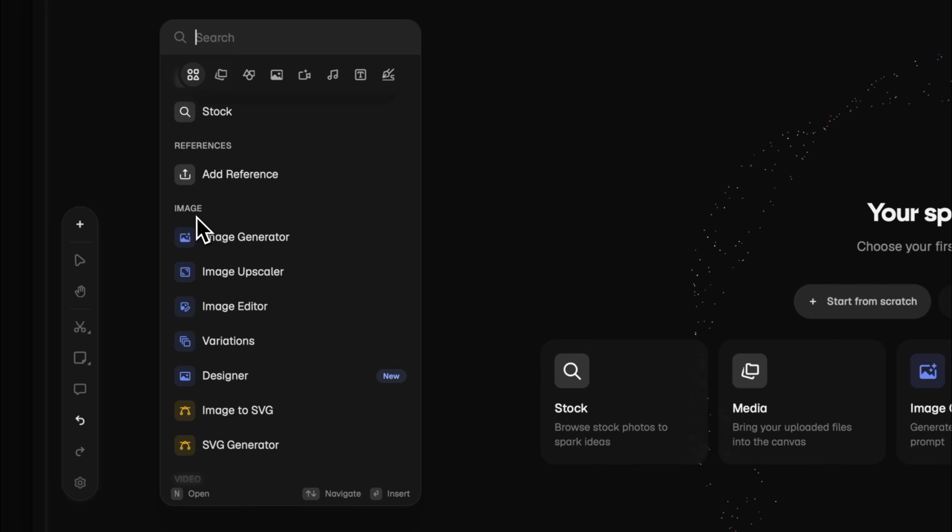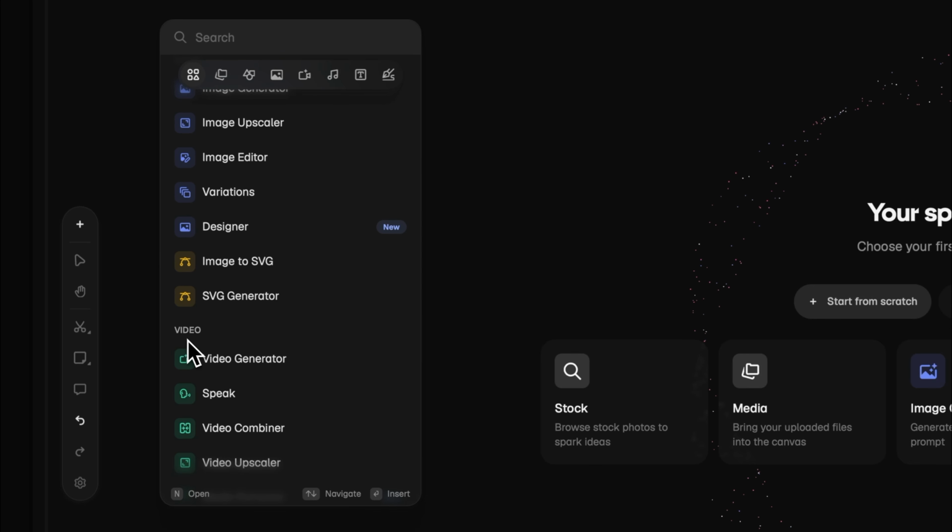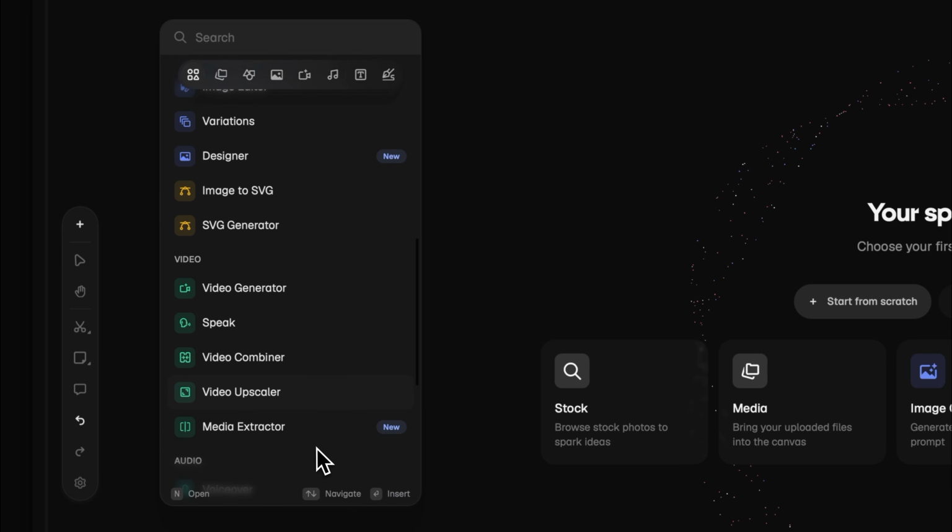The Image category includes nodes used to create and modify images. Here you'll find tools like Image Generator, Image Upscaler, Image Editor, Variations, Designer, and SVG-related tools. The Video category focuses on motion content. This is where you'll find nodes like Video Generator, Speak, Video Combiner, Video Upscaler, and Media Extractor.